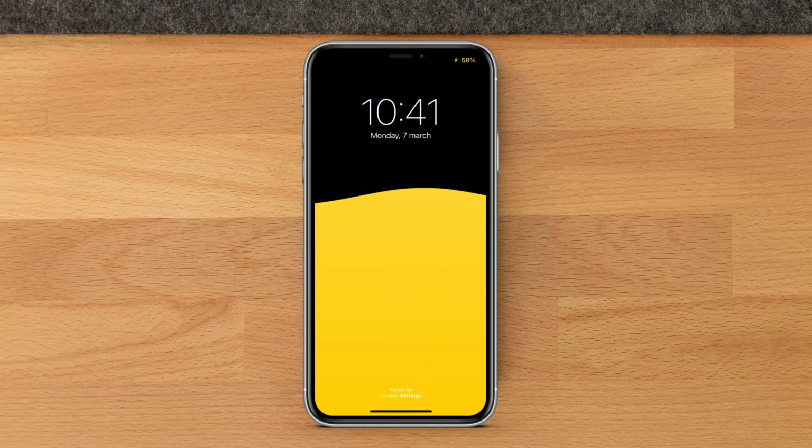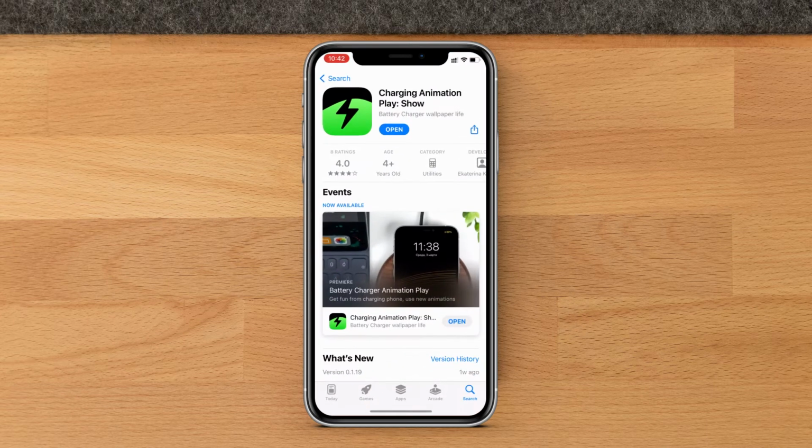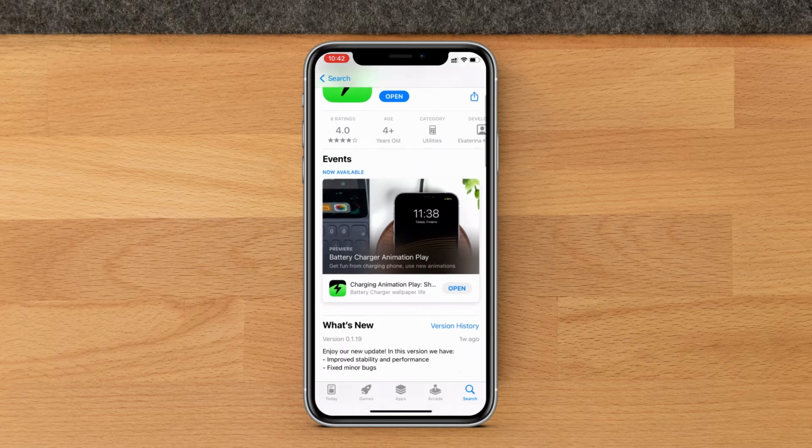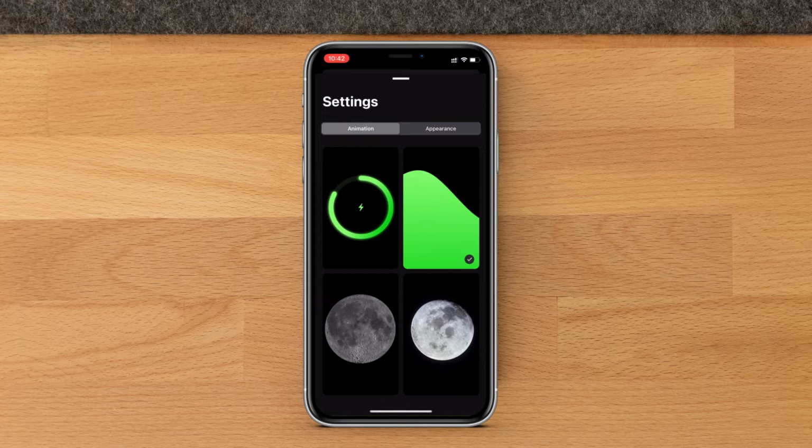To get animation like this and battery percentage, you will need an app, and the app name is called Charging Animation Play. It's a pretty simple app. The link of the app will be mentioned in the description. So just download the app. Now let me show you guys how to set it up.